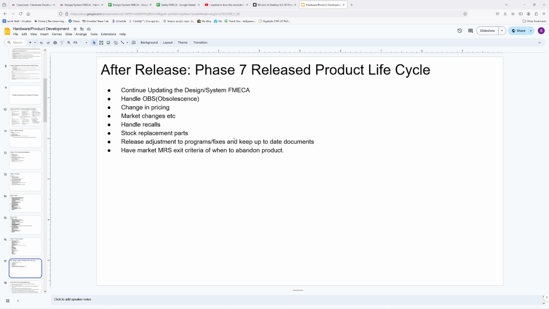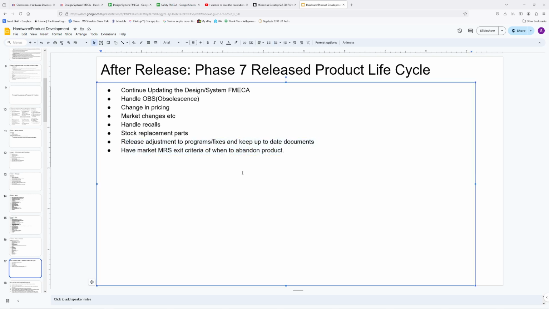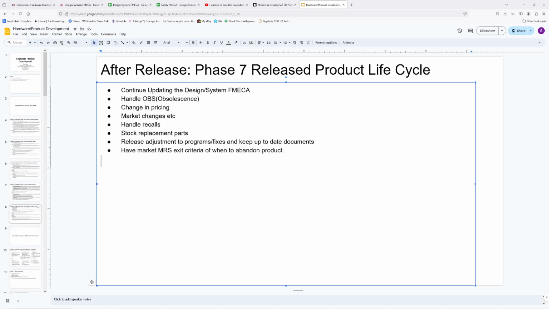Keep your mean time between failure and your uptime very high, etc., right? And then have an MRS exit criteria of when you want to basically exit the market, right? And no longer provide end of life, basically end of product life. Okay, so that is basically my analysis.